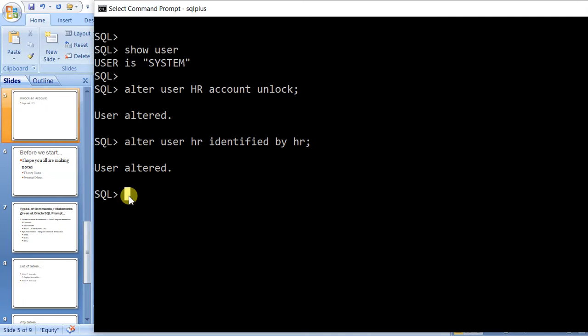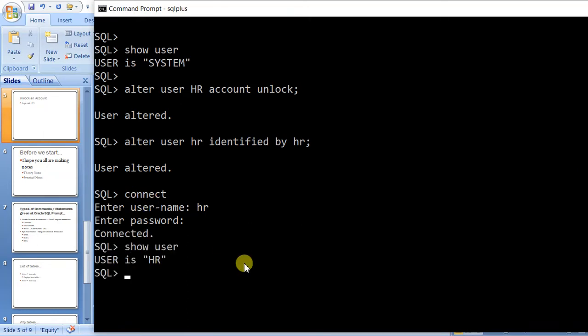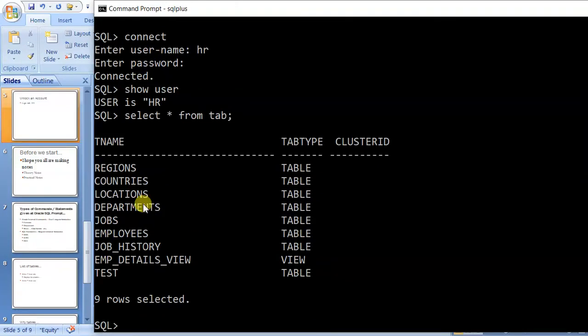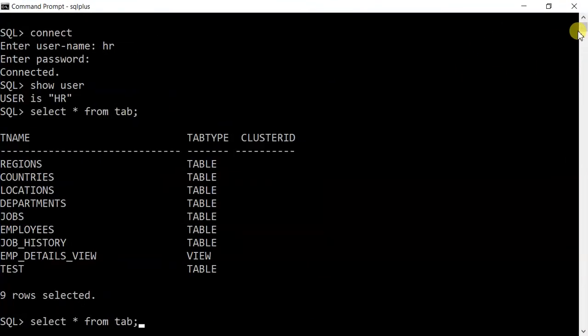Let us see how. Again, I will type connect HR. You can write here also, or you can just type connect and enter. Then it will ask the username, HR. Password is HR. Connected. Check show user. User is HR. And what are the tables? Select star from tab. You can see the list of some tables. Okay. So how have we done this?